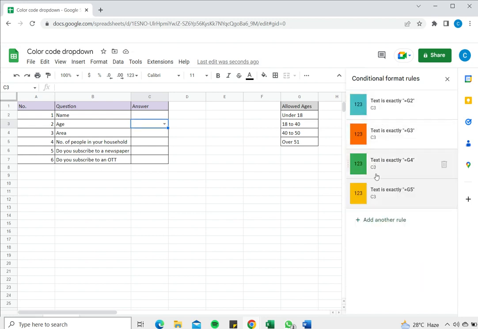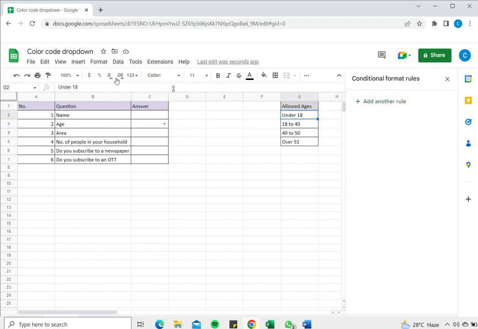And now you can see all the rules are displayed here. Now instead of typing the value here, I've used the cell reference. This is G2, because if this value changes, I do not need to go and redefine the color codes as well. Now let's see if this works.